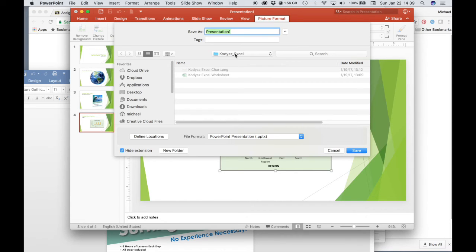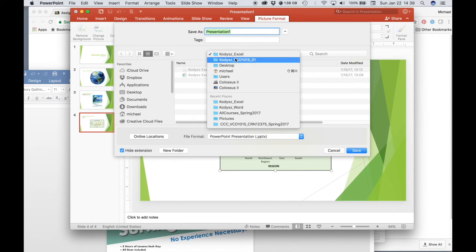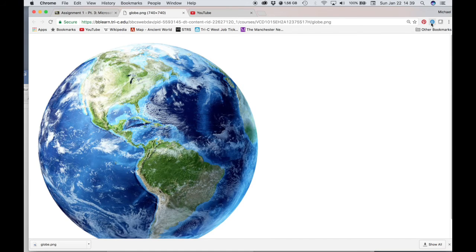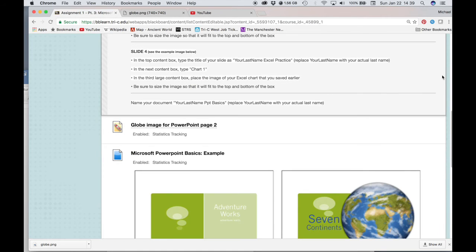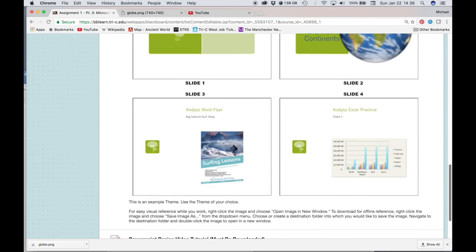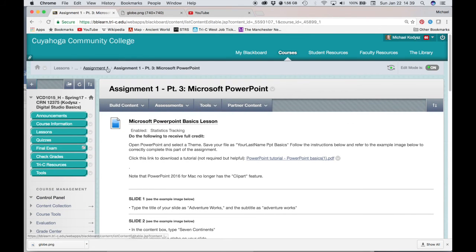Navigate to the PowerPoint folder inside your assignment folder. And I want to double check to see what I am supposed to name my file for submission. So I'm going back to Blackboard.